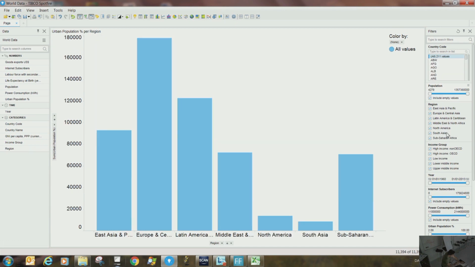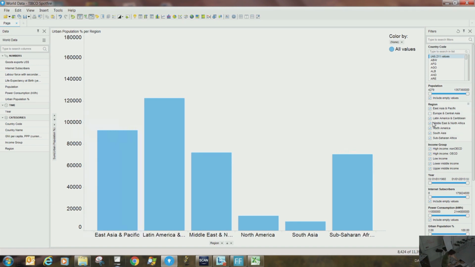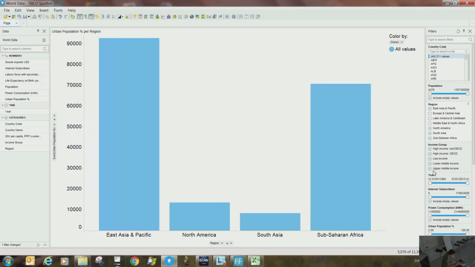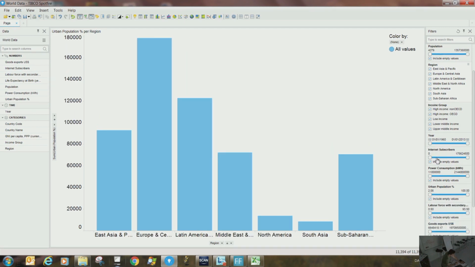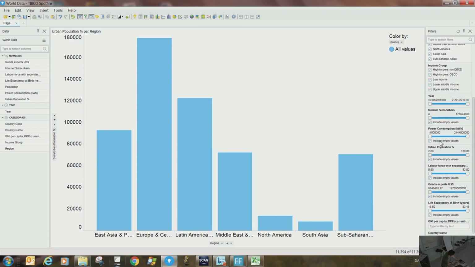So I'm changing the population. Maybe you can say, okay, I'm not interested in looking at Europe or Latin America, only this one, then you can switch on and switch off. It's self-explanatory, right? For example, power consumption. Maybe if you want to look at how many regions are beyond a certain power consumption threshold, then you can change this threshold and see the effect, like what percentage of the urban population is using that much power.